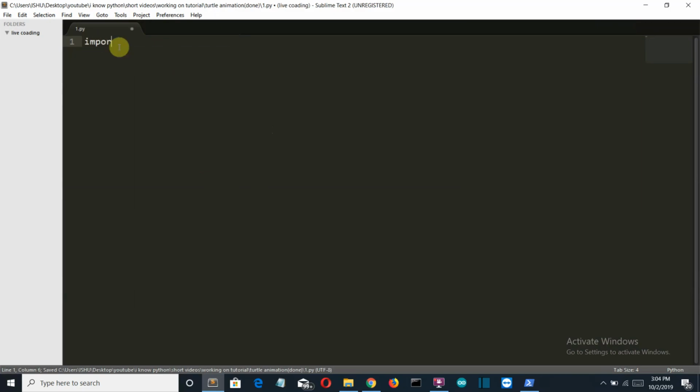Okay, so let's first import our library. Import turtle. It should be turtle. Then we are going to define what the background color will be. Then we'll tell our turtle module what the pen size, or the width of a circle, will be. Let's say it is 4.